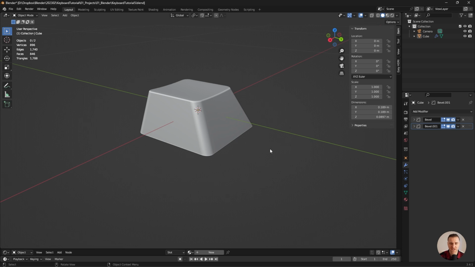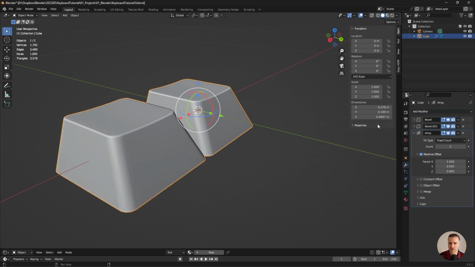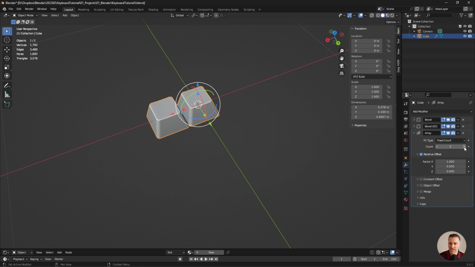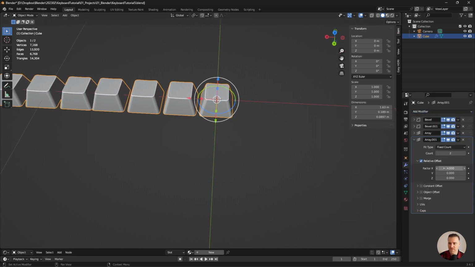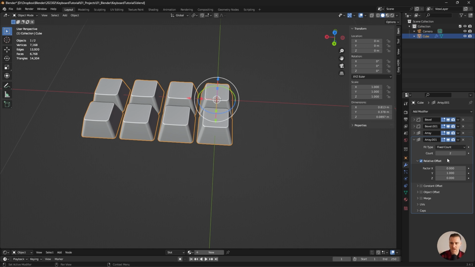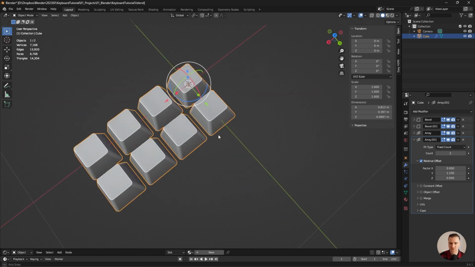I don't want to design a full keyboard, but if you feel like it, go ahead and have fun. I just want 4 keys, so I'm gonna use an array. Click on the object, add modifier, array modifier. I'm gonna add 4 as a count, and I'm gonna increase the factor just a little bit to have some space between the keys. I'm gonna add another array, but this time I want it on the Y. Same thing, 1.1 seems pretty good to me.